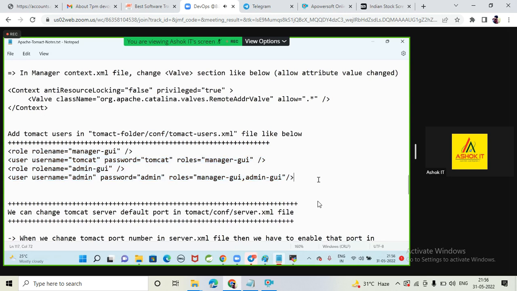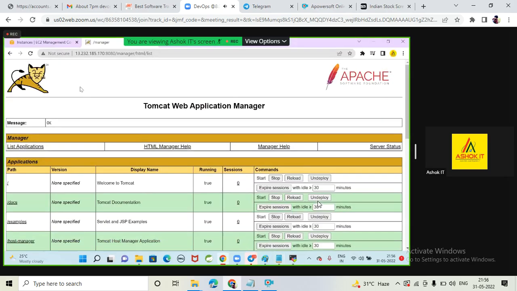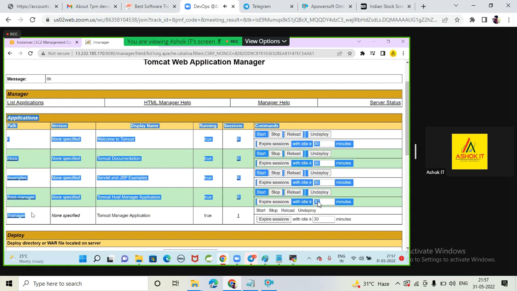Then restart the server: stop the Tomcat server and start it. Now my Tomcat server has started. I am able to access the admin panel. Then I'm able to click on list applications. Can you see what applications are currently running? The docs folder is available, examples folder is available, host manager is available, manager is available.